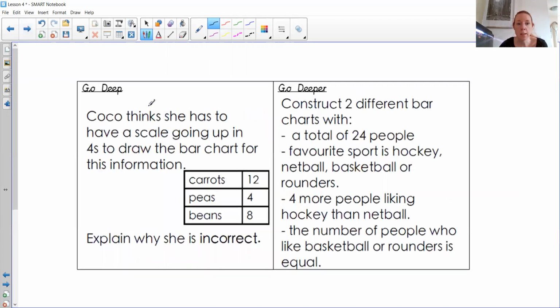Okay. Then Go Deep says, Coco thinks that she can have a scale. She has to have a scale going up in 4s to draw the bar chart for this information. Explain why she is incorrect. Does she have to do it in 4s? Could she do it in something else?